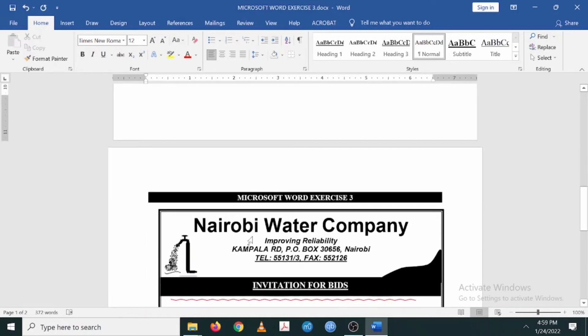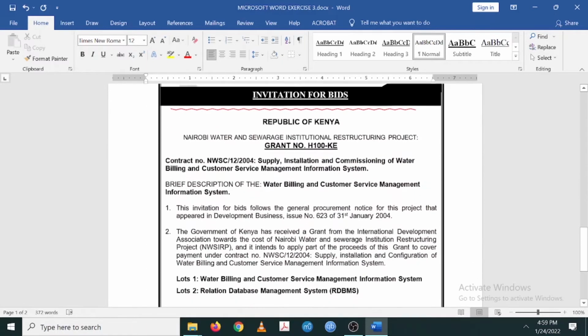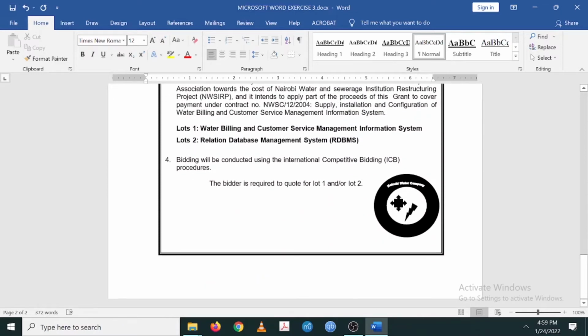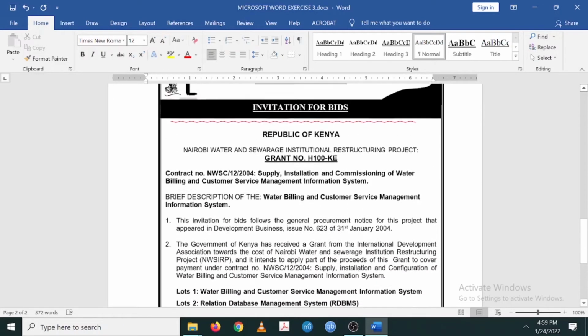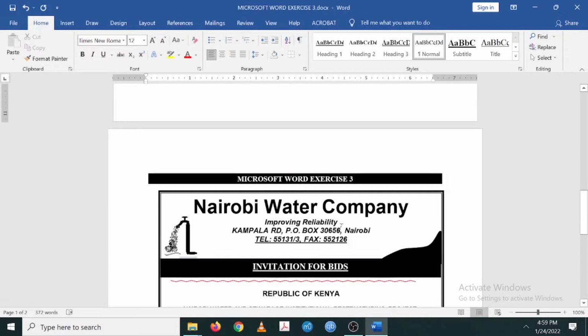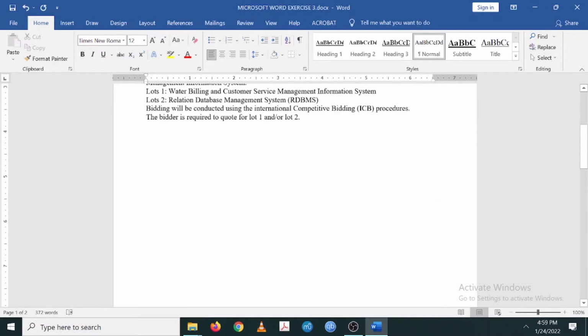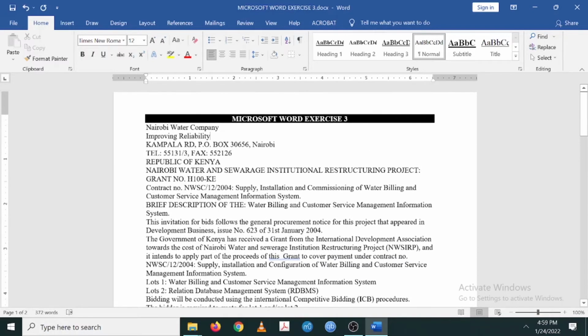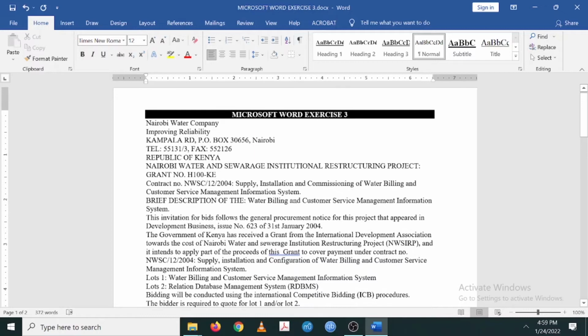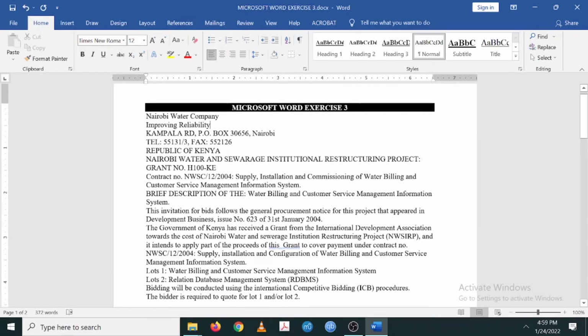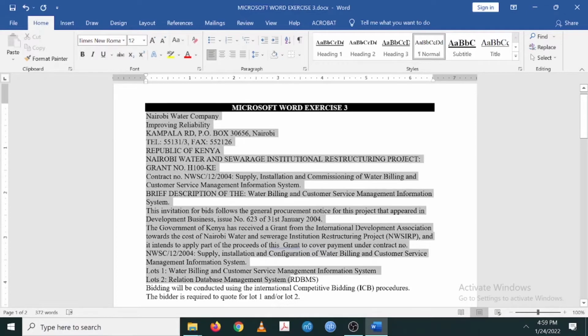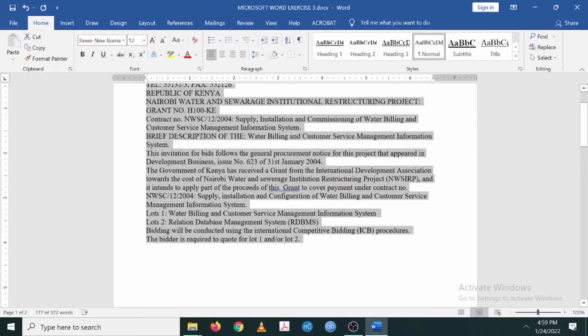And then from Nairobi Water Company, if you check, everything is aligned with a border. So what kind of border is this? I want you to take note of this. We have a page border and we also have borders. For my case, a page border will enclose everything in my page, but I want something to enclose just this text, this paragraph from Nairobi Water Company to slot 2.